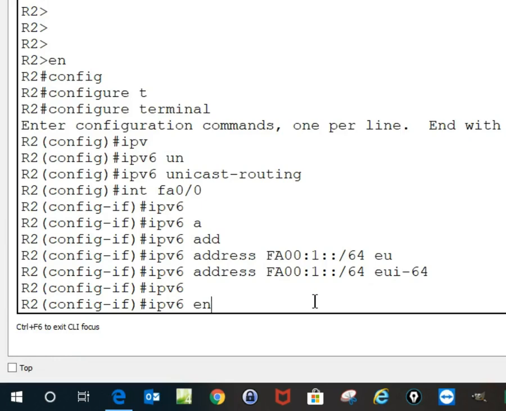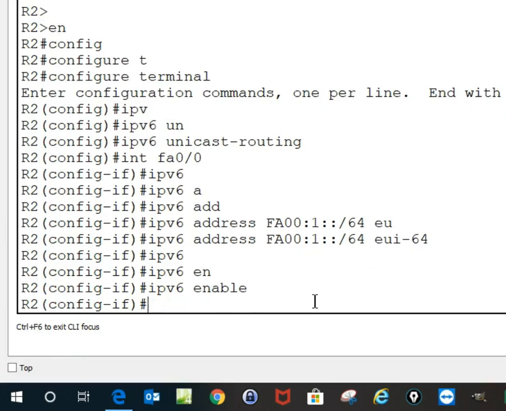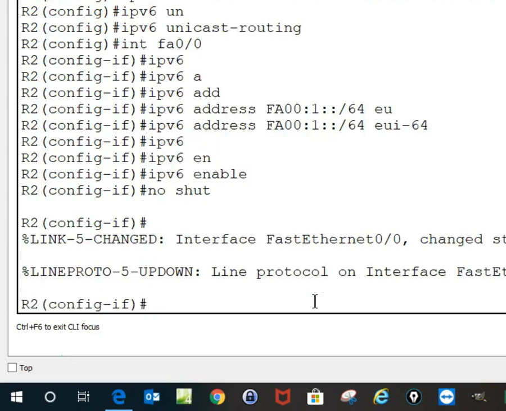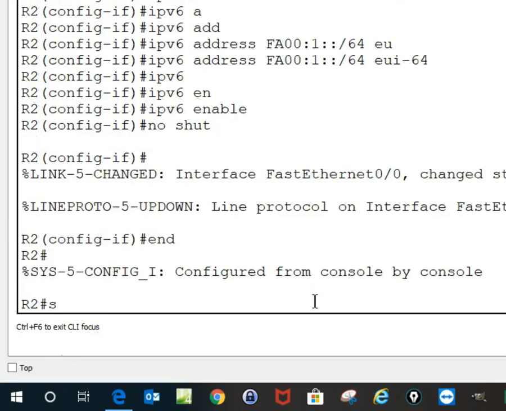Okay, and then IPv6. We have to enable IPv6 on it. And then we really need to give it the no shutdown command to bring the interface up. When you're doing these commands, and after we get into using the configurations, anytime you do IPv6, you have to specify IPv6. If you say IP, it's just going to be IPv4.